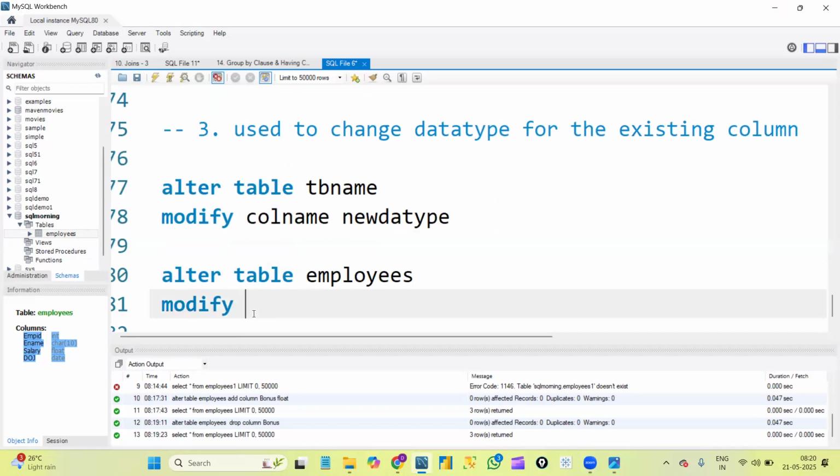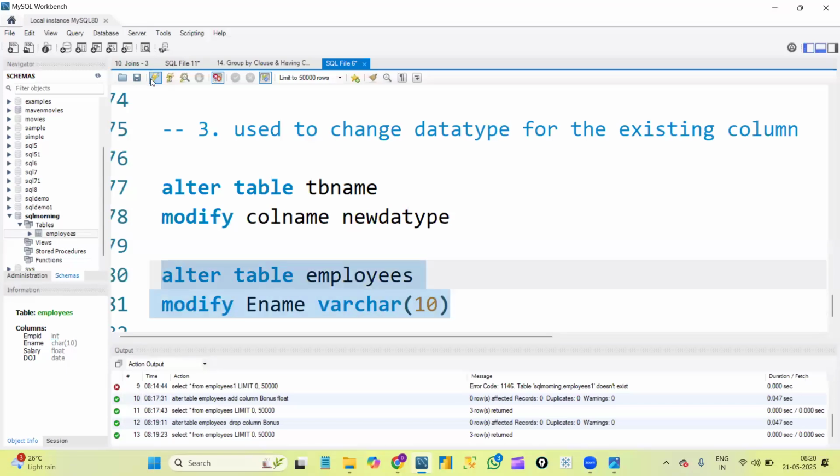Modify column name. Suppose just now we understood the difference between char and varchar. Okay, by using char my memory will be wasted. So I wanted to change this employee name column from char to varchar. So I'll write employee name. New data type directly I need to give. So I'm directly giving it as varchar and I'm defining the size as 10. Okay. Now let's try to execute.